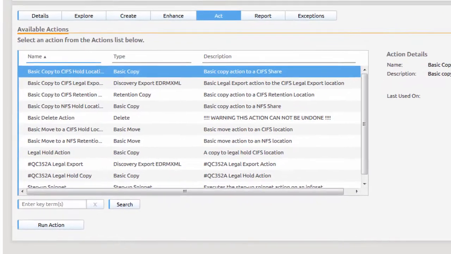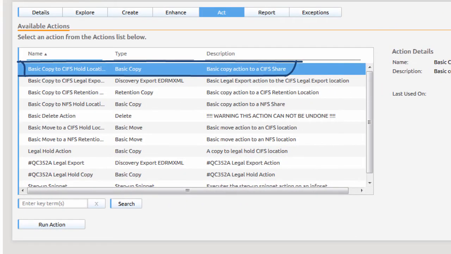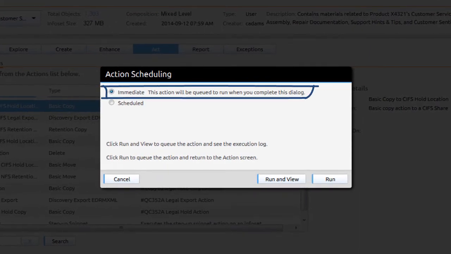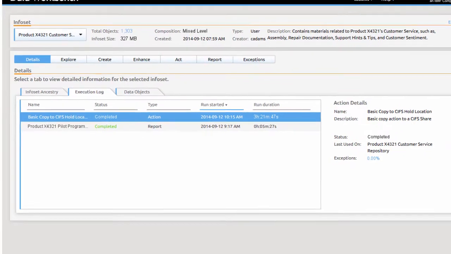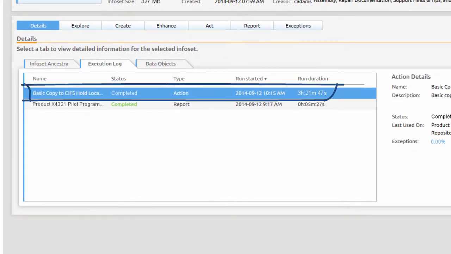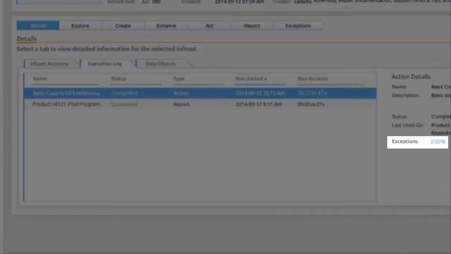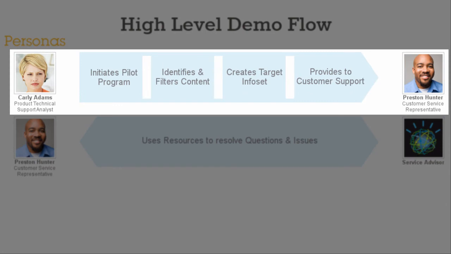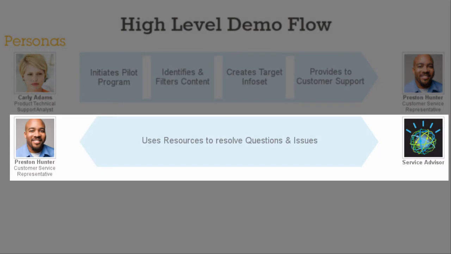Carly now copies this information to a targeted repository to be used by the service advisor system during the pilot. She chooses to have the actions take effect immediately to begin the process of training the service advisor system. Carly reviews the details of the execution log to confirm that the action was completed and the content was made available without exceptions. Having seen how Carly built the collection of information required by the service advisor system, we'll move to the customer services representative to see the work in action.